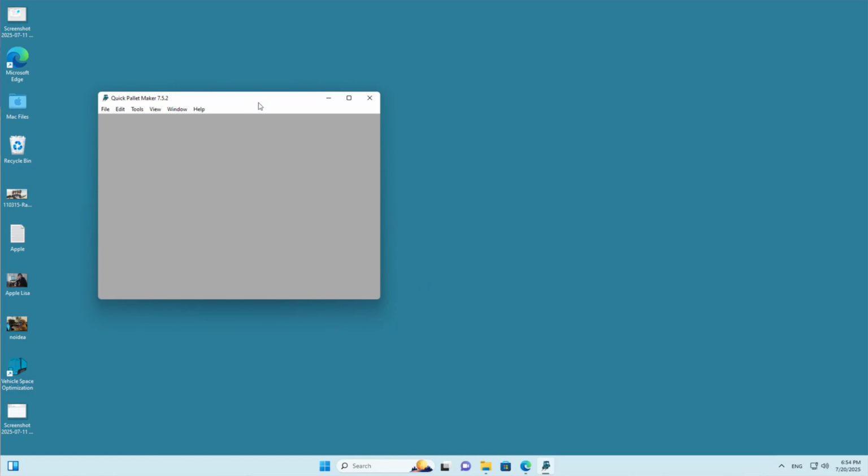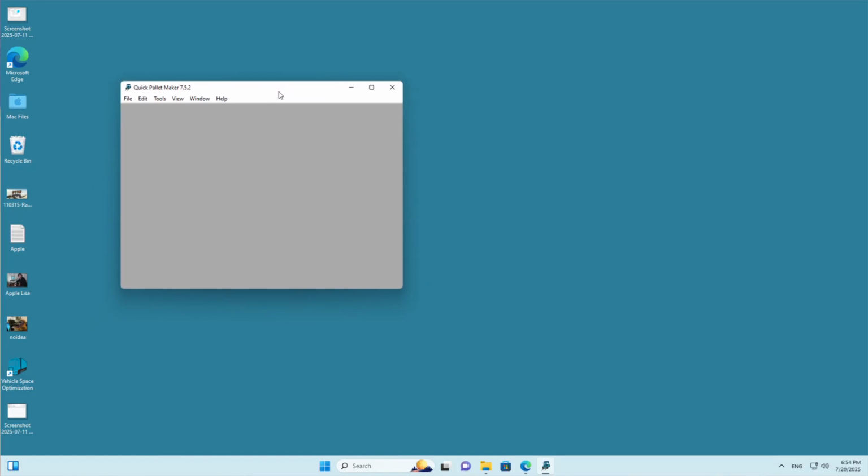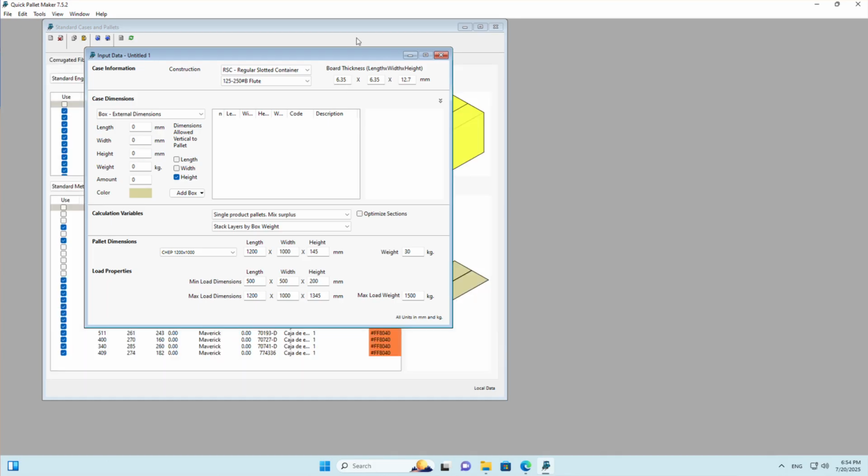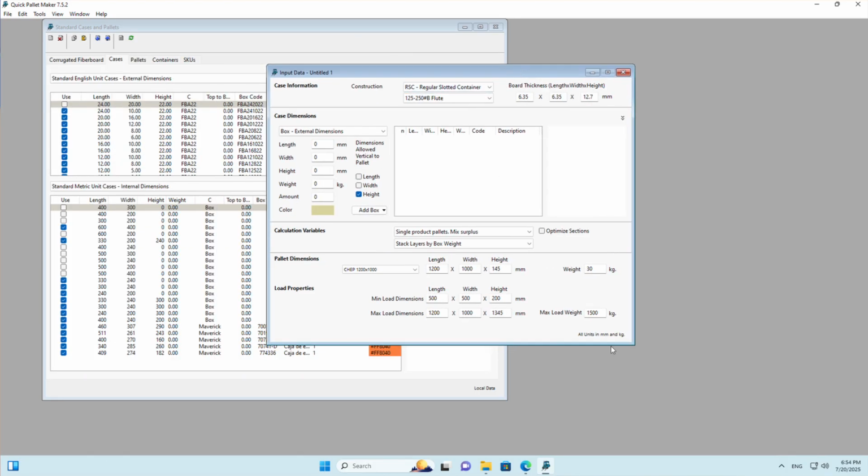Hello, here we will explain the new features we have been developing for integration of Quick Pallet Maker with palletizing robots. The first thing we will do is calculate a pallet arrangement, with known box dimensions.